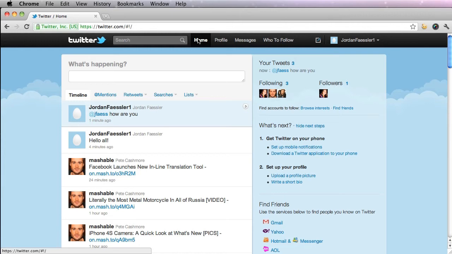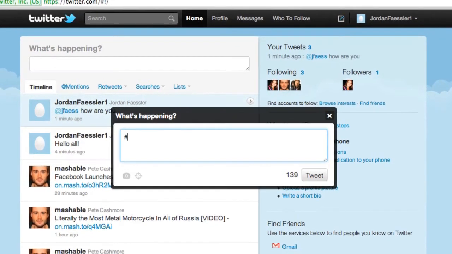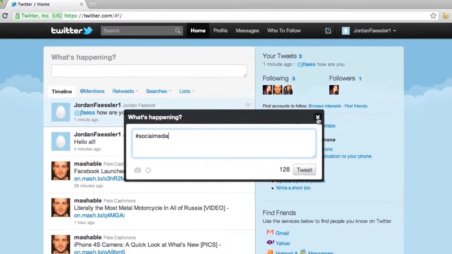When using a hashtag, say I post an article on social media and want people to be able to search and find it, I will hashtag social media. Tweet, and then people will be able to look up my tweet.